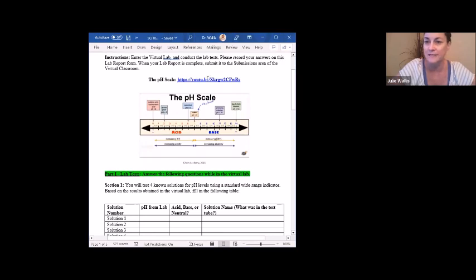There's also a video link inside the worksheet that talks about the pH scale and explains what it is. It's a measure of hydrogen ion concentration. A pH of 7 is neutral. Anything below 7 on the pH scale, so anything under the number 7, is considered an acid. As it gets towards 0, it gets more and more acidic. And then anything above 7 on the pH scale is a base or an alkaline. And as it goes closer and closer to 14, it becomes a stronger base.